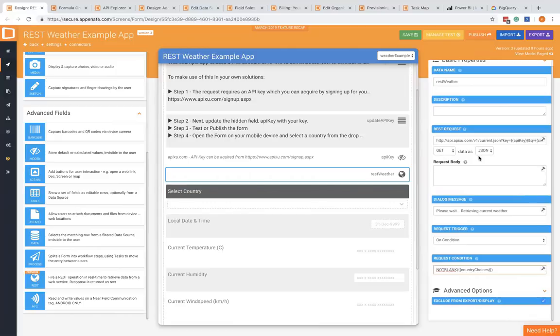And we're going to get it back as JSON. In this case, we also support XML if you're working with XML APIs. There's a few other customizations you can do with the REST field. At the end of the day, it's kind of simple. It's really just all about this area up here. But you can also customize the message to give the user better information while they wait for the REST request to process.